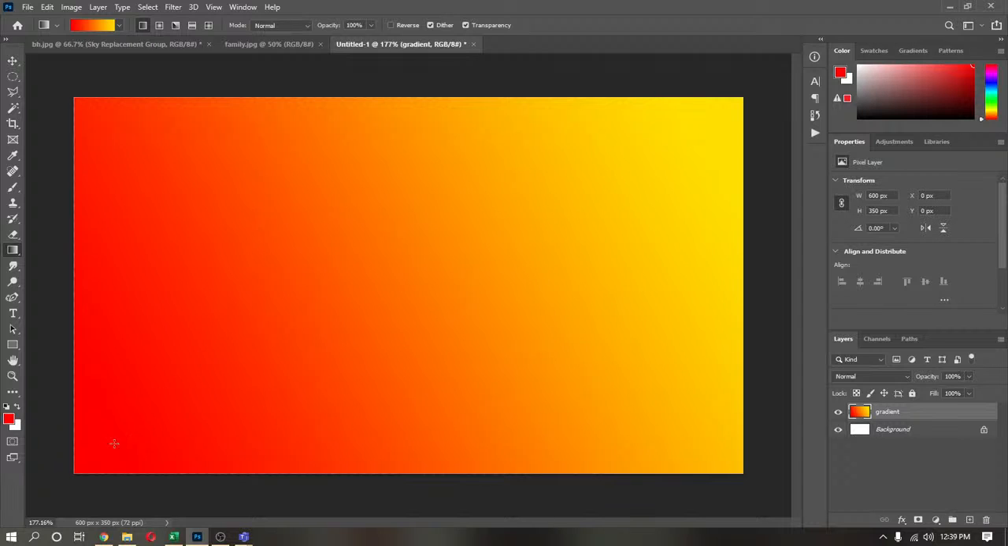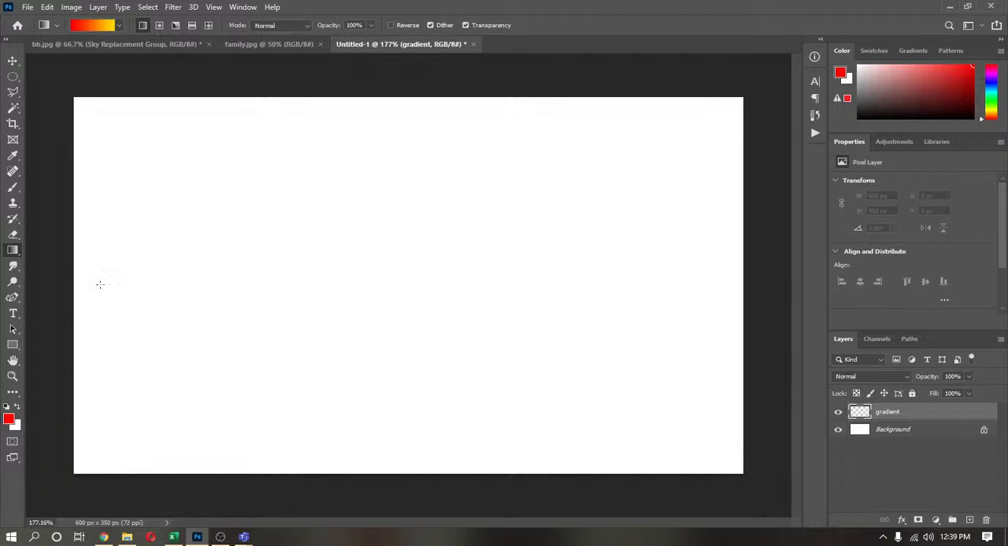If I stop over here and release my mouse button, you can see that from red, gradually going in this direction, it changes to yellow. So this is basically your gradient. I was dragging in this direction, so the gradient is also going in this direction. What if I change the direction? Instead of diagonal, if I make it horizontal, click here, then click here.